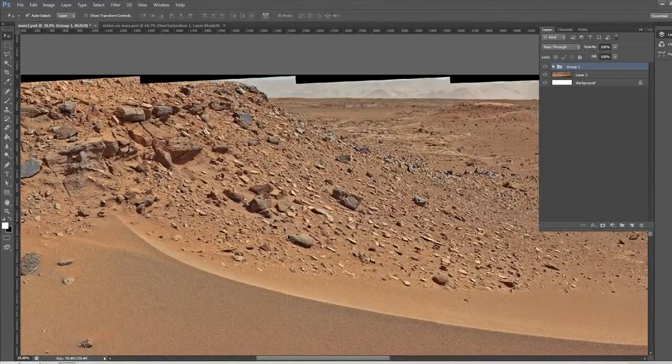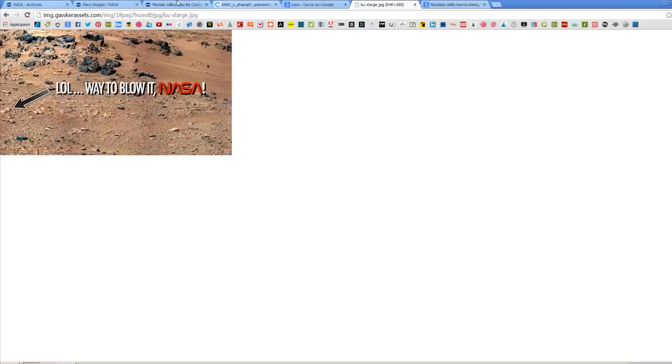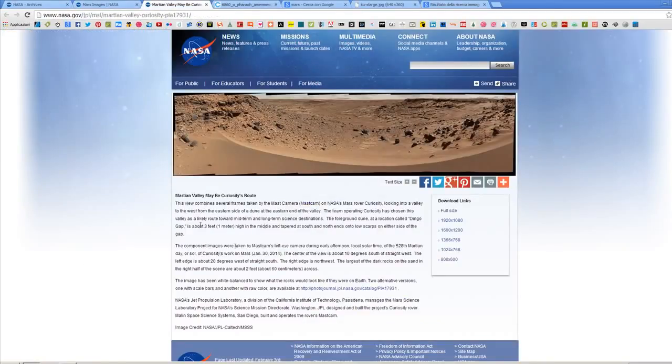The left part of the photo presents first of all, this is called, wait a sec, Dingo Gap. It is about 3 feet, 1 meter high in the middle, and tapered out south and north, and also onto low scarps on either side of the gap. Okay, I've read this description, and it does not speak about anything of what I'm going to speak about now.